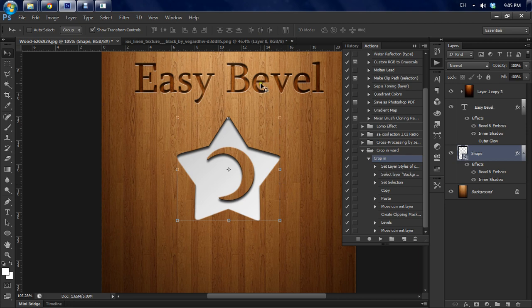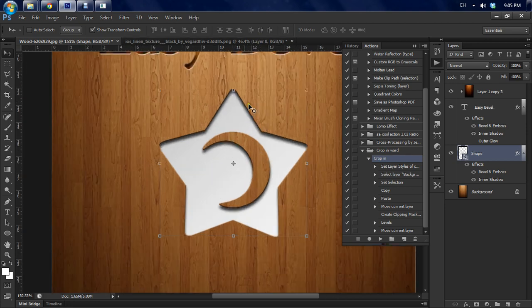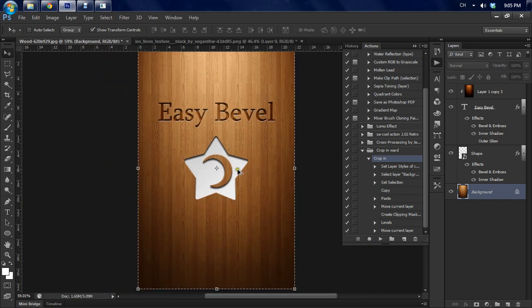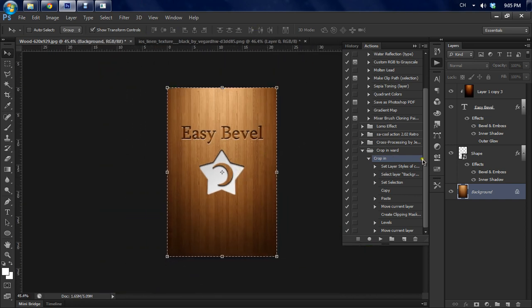So the second thing is, how are you going to make this bright area, the white area, become the same texture as the background? So you click on the background, hold control and hit A. You will select the whole image. Then hold Control C to copy and Control V to paste a new layer.